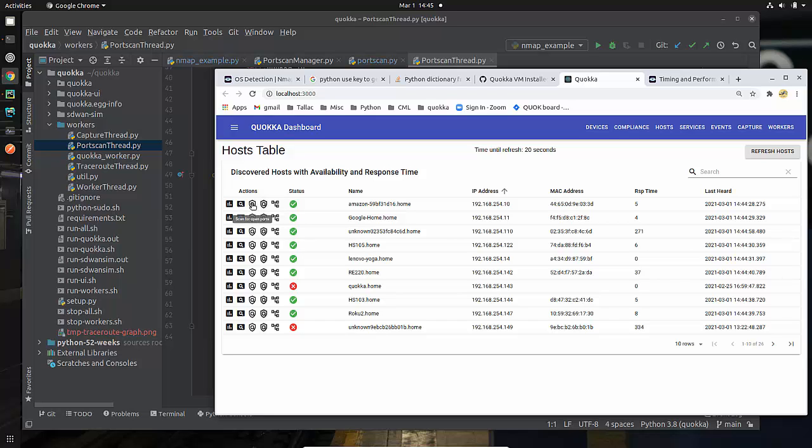So this is a regular port scan that is done within the Quaca server. This one right here, the extended port scan, is the one that requires root access, and it runs in an external remote worker. And so that is what we're talking about.